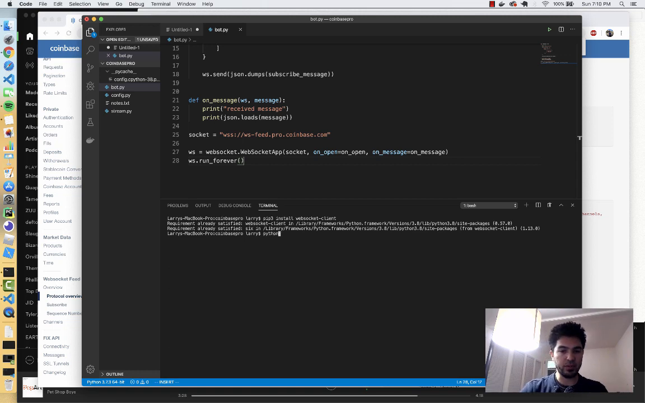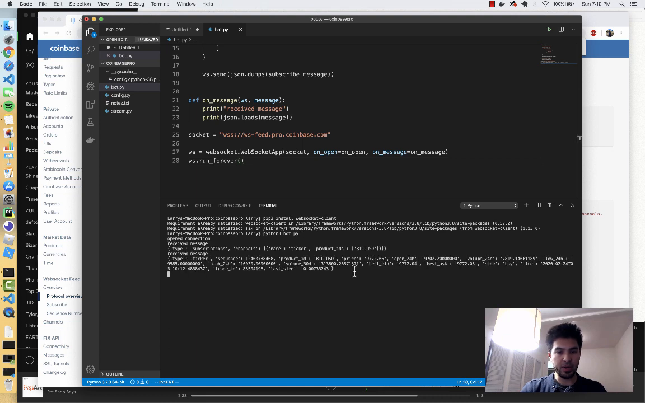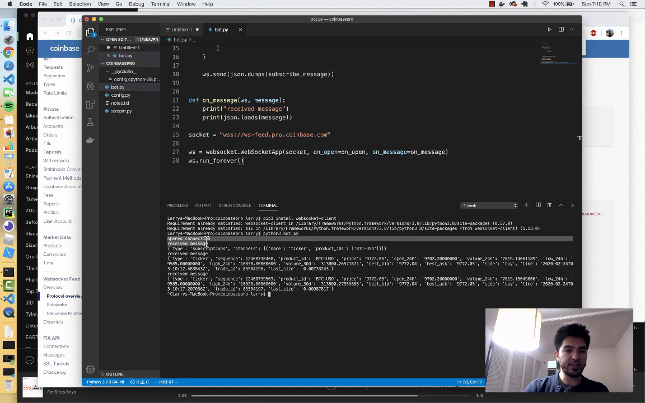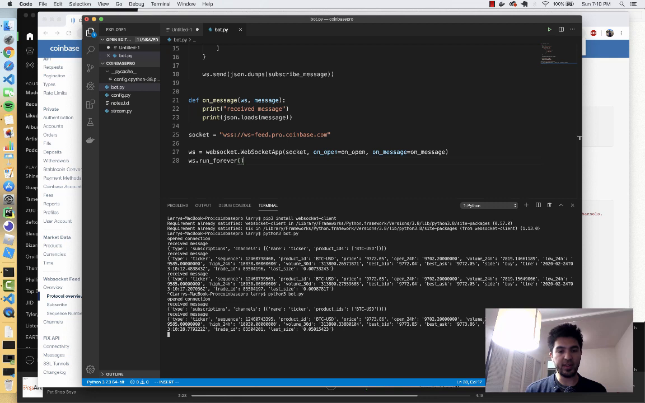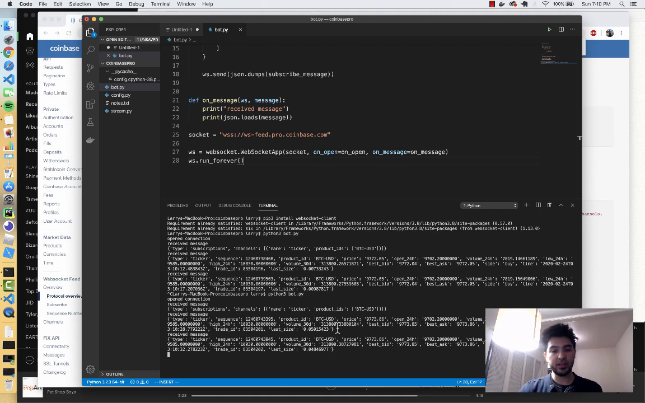So let's see if that works. My script is called bot.py. So I'm going to type python3 bot.py. All right. I'm going to stop it real quick just so you see what happened. It says open connection, and then it receives a message, type subscriptions, channel, Bitcoin USD, and then it starts receiving messages. So I'm going to keep running it. And what you should see is we connect, we subscribe, and then we'll start receiving ticker data. And you see these JSON payloads are coming in that we're converting to Python dictionaries.